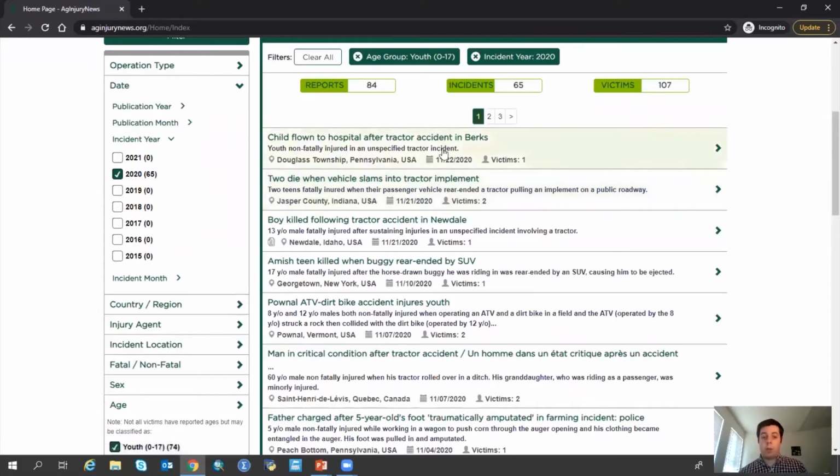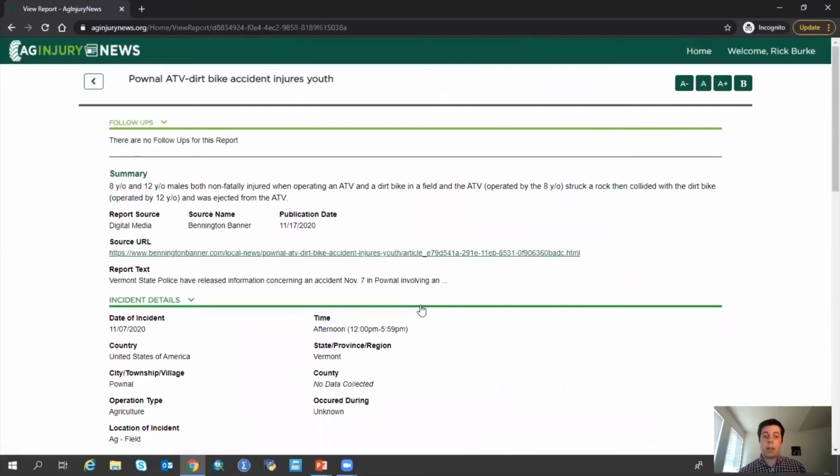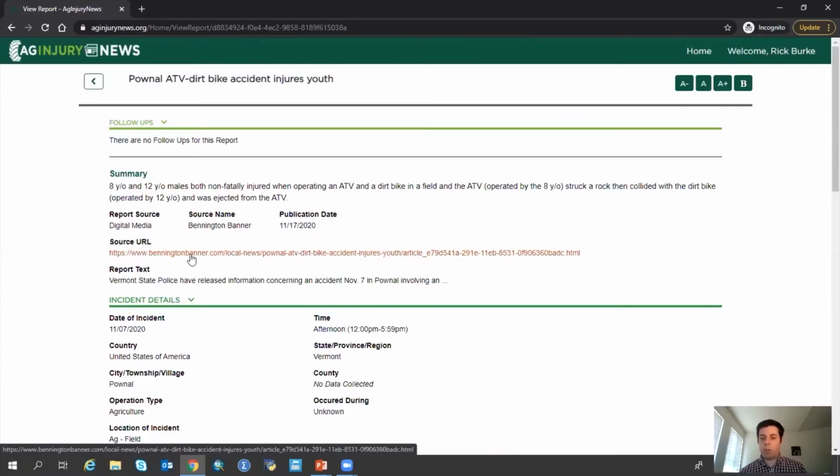And so if we look at, say, this incident here, we can see that an 8 and a 12-year-old were non-fatally injured when they were operating an ATV and a dirt bike in a field. And the 8-year-old operating the ATV struck a rock and collided with the dirt bike. And so if you click on that, we have a link to the actual source if you want to read through the full original news article.